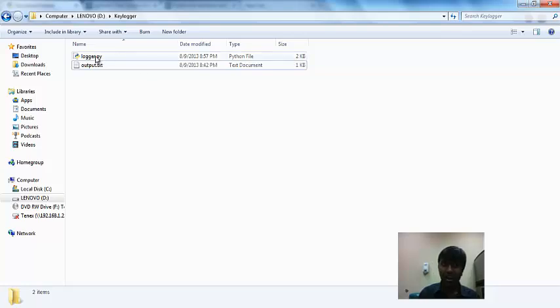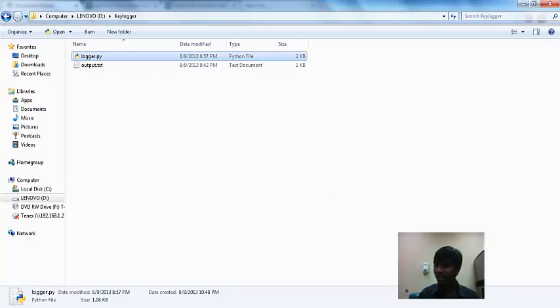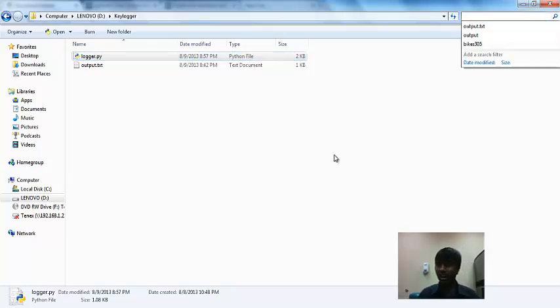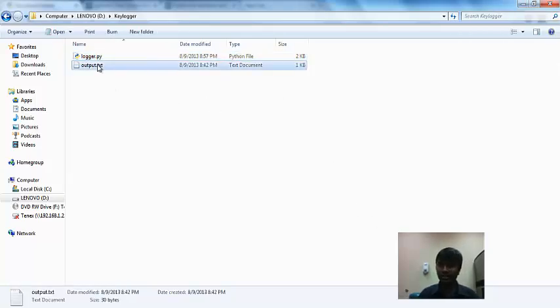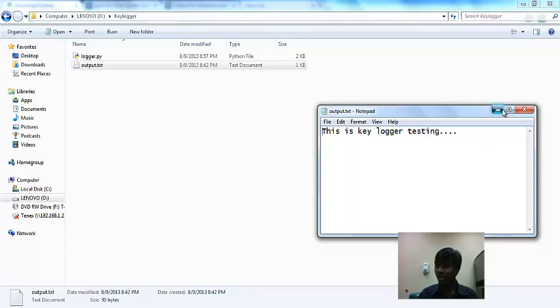So this is my Python program. You could just double click it. You see there is a command prompt window which just appears for a couple of seconds and immediately disappears. And then you could go ahead and start typing something. And when you're done, you could press Control E and the output.txt file gets generated.